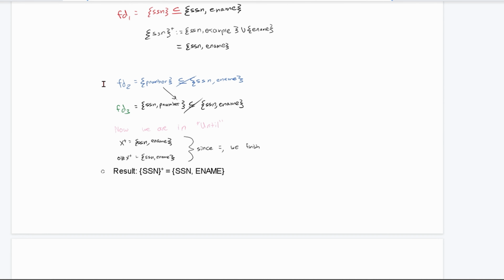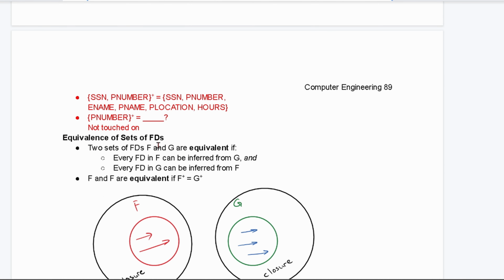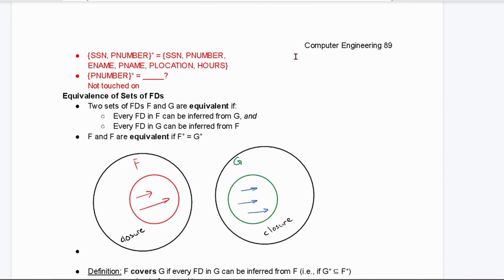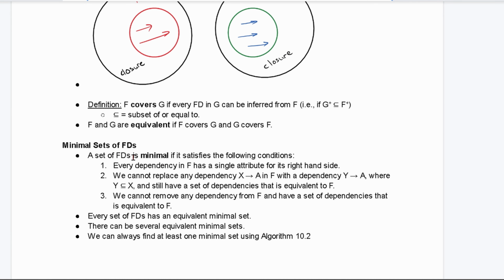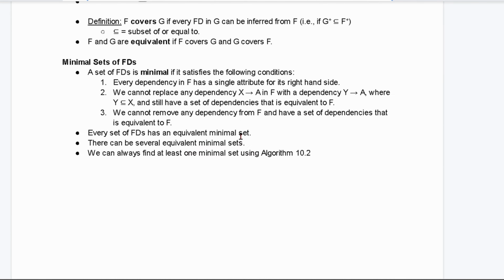We've done closure, and next we're going to look at equivalence of sets of FDs, functional dependencies, and then we're going to go over minimal sets, but those can be found in the playlist link below the like button.